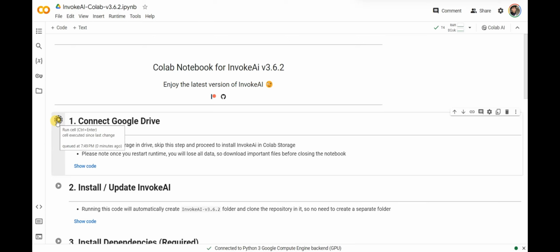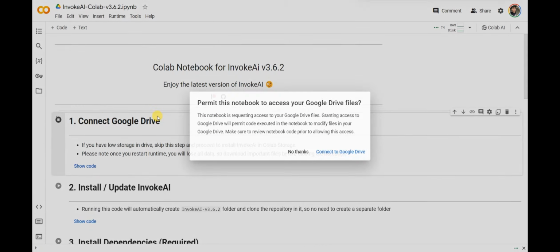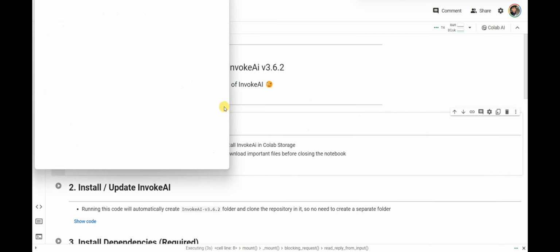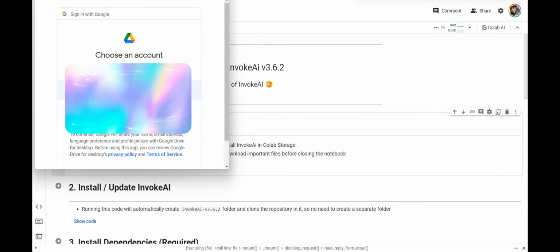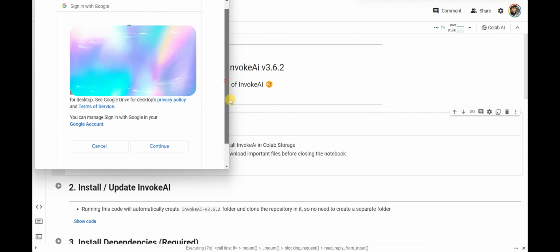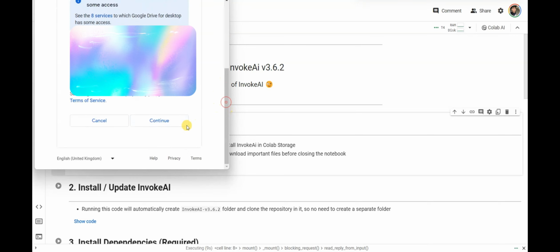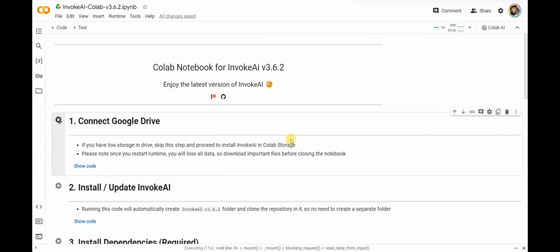Next, run this cell to connect your Google Drive to Colab Notebook. If you don't have enough storage in your Google Drive, you can skip this step and proceed to step 2 to install InvokeAI in the Colab's provided storage. But beware, once the runtime is disconnected, all your data will be lost. So, you should download your important files.